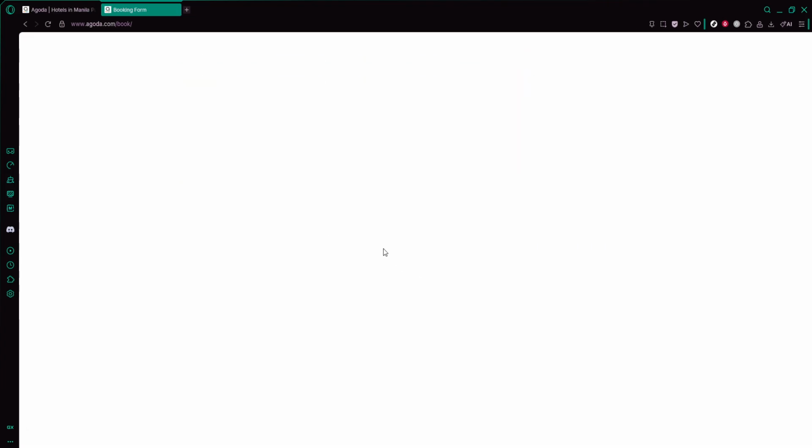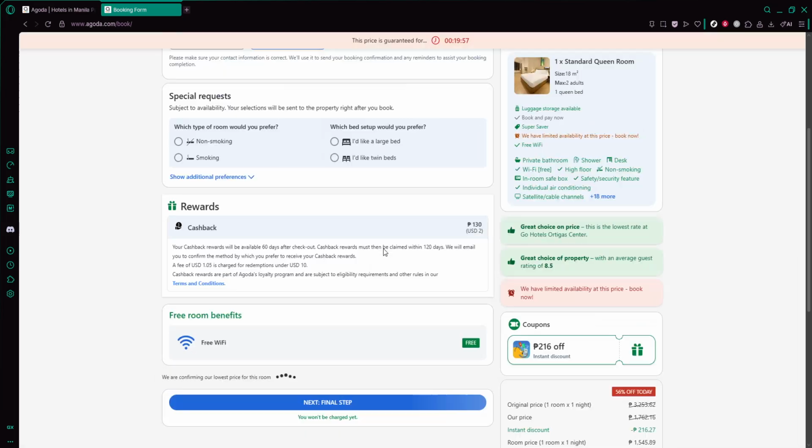Inside the Special Requests section, you'll see different options you can choose from. One of the most common is Room Type Preference, where you can select whether you'd like a smoking or non-smoking room. Look for the question that says, which type of room would you prefer? And then choose the option that matches your preference. If you prefer a non-smoking environment, make sure you select non-smoking here.